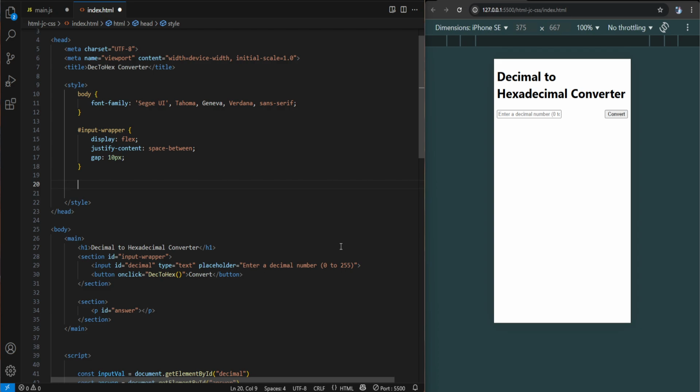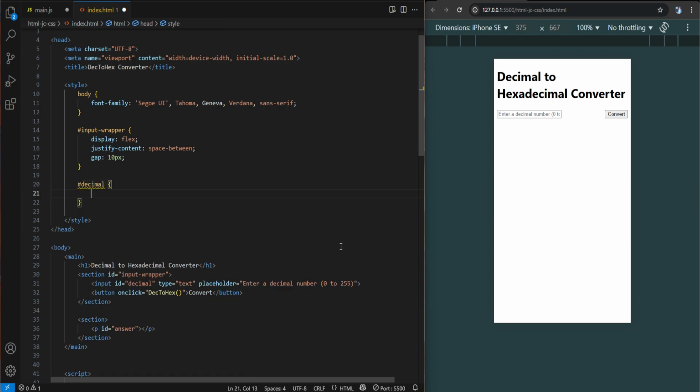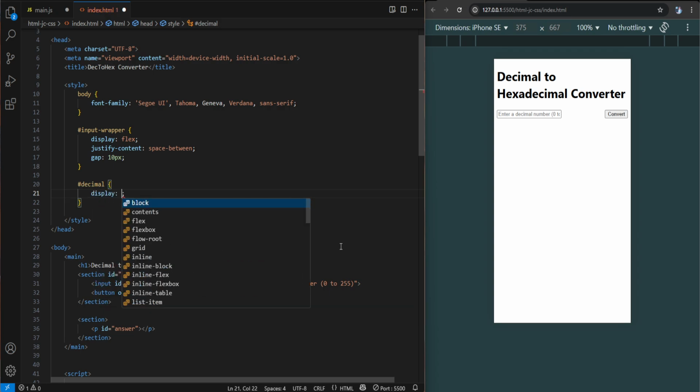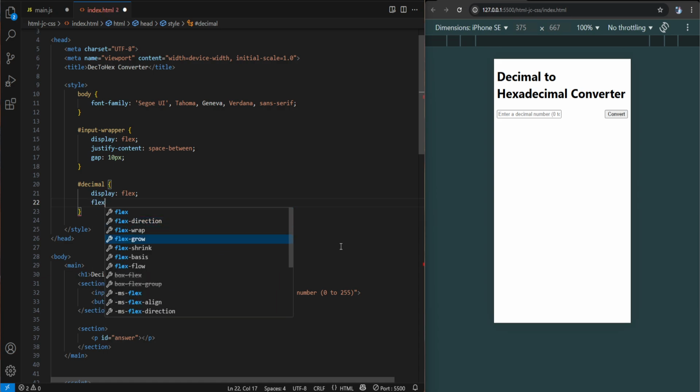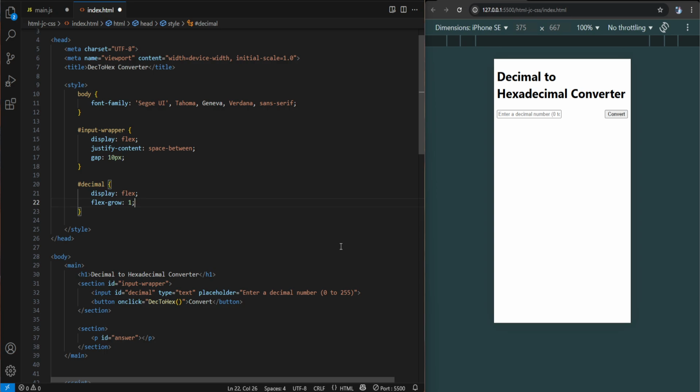Well, I have an input called decimal, and it's an ID again, so I'm going to use the ID of decimal, and I'm going to say flex row 1, and that means take up as much space as you're allowed. And we can now see it will automatically adapt to the size of the page to give it as much space as it needs.